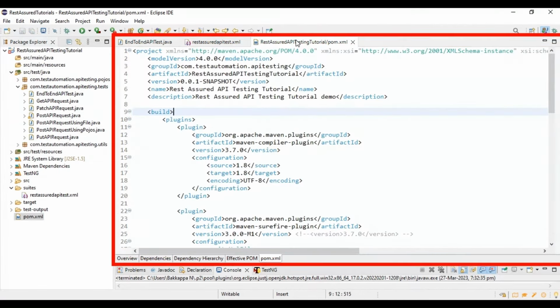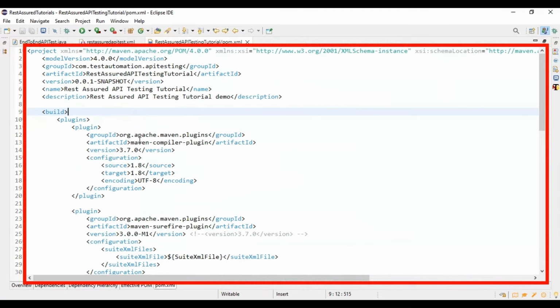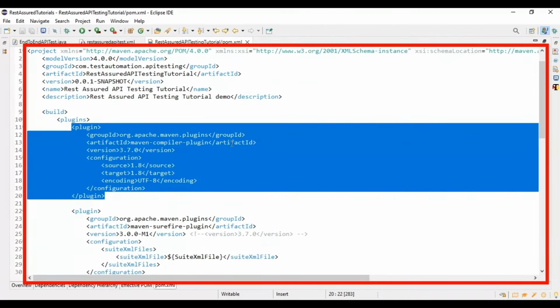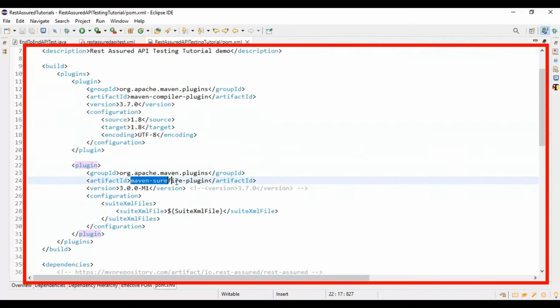Here I have specified two plugins. The first one is the Maven compiler plugin, which has version 3.7.0, and the second plugin is the Maven Surefire plugin, which has version 3.0.0-M1. This is what we have to do in the pom.xml file. Once we have the Maven compiler plugin and the Maven Surefire plugin, we can execute our project as a Maven test.